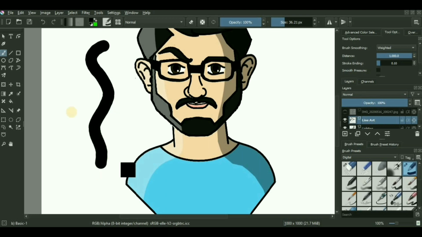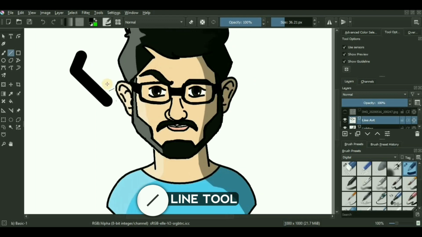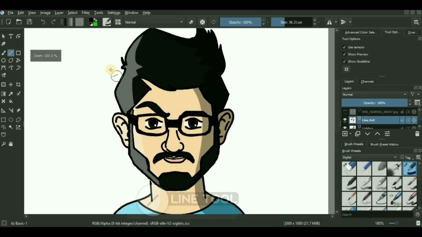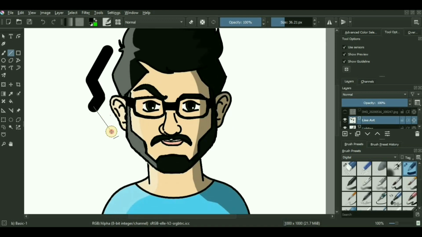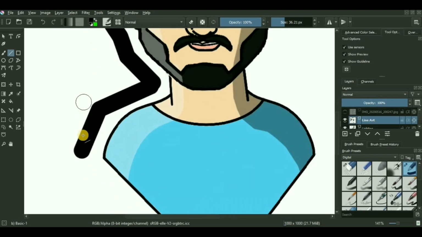So the next tool we have is the straight line tool. It can be used to create straight and steady lines in your artwork. I especially use this to create vector and flat arts. Sometimes mouse cut artworks, you can click the left mouse button to indicate the starting point of the line, and you can just simply drag it wherever you want and just release it, and you will be having a straight line over there.